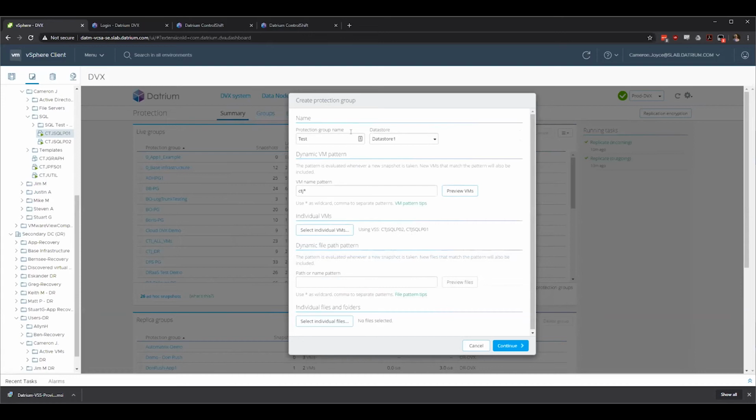So once I've got my VM selected for VSS, again, we have a maximum of 20 that we can have in a single protection group. My personal recommendation is actually significantly less than that, and here's why.